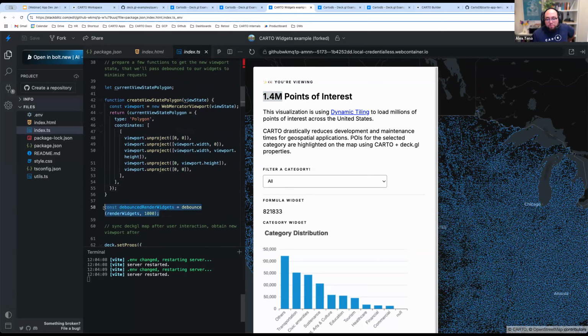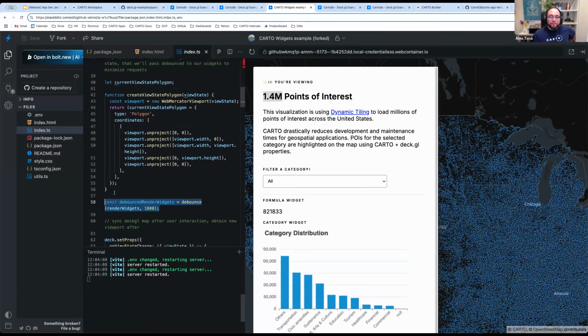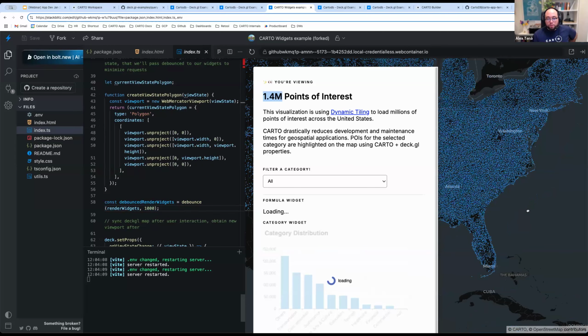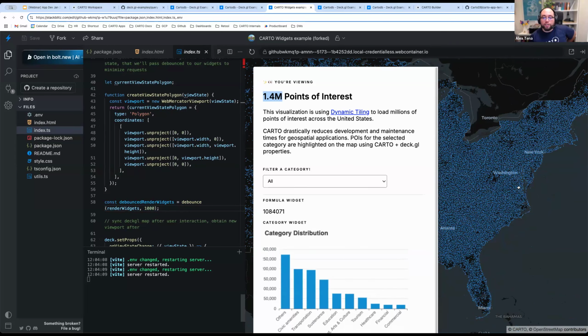The code starts getting a bit more advanced, but nothing problematic for you guys. You'll need to debounce these requests a little bit. This is something that you can absolutely get the idea from our examples. What you don't want is that every time a user moves the map, your widget has to recalculate. You wait a little bit, and then you trigger the operation.